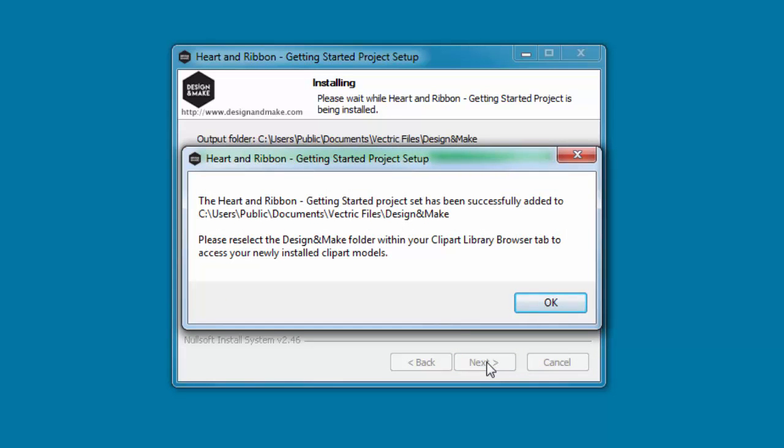The installer will install the purchased project into the Vectric Clipart library, which happens to be C:\Users\Public\Documents\Vectric Files\Design and Make. And this will be the folder that you'll browse to in your version of Aspire.